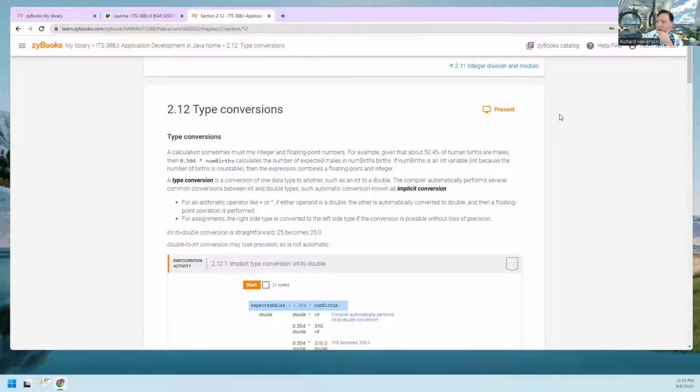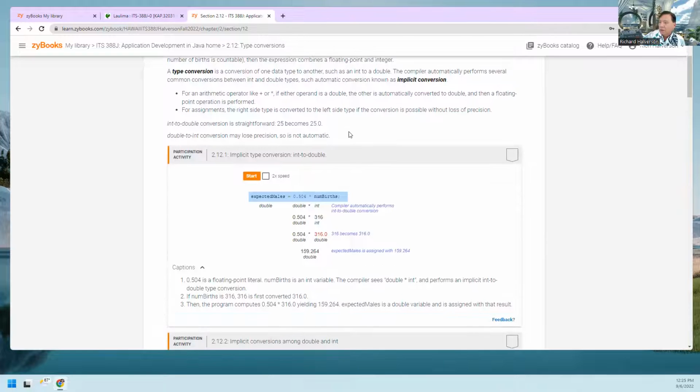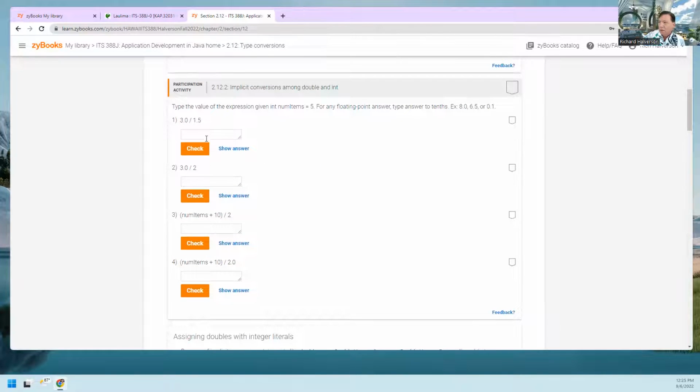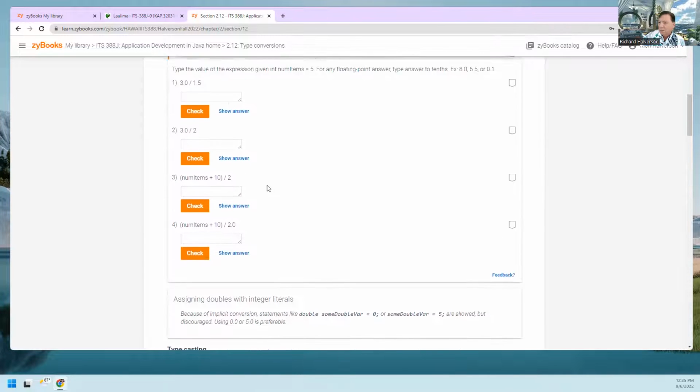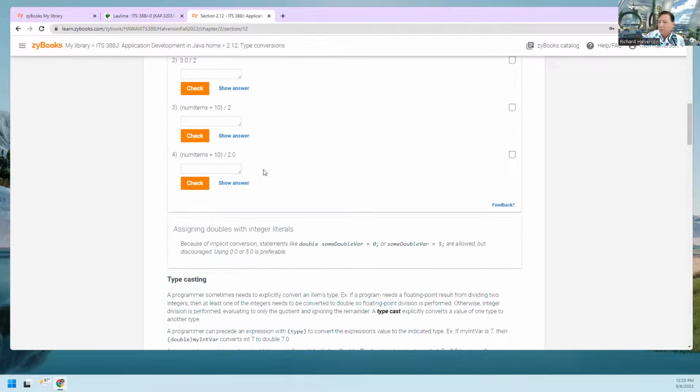What's type conversions? Of course, you're going to want to do some. There's implicit conversion, and they don't force you to do everything when it's obvious. But if it's not obvious, then you've got to use type conversion. Anyway, so make sure you answer these.